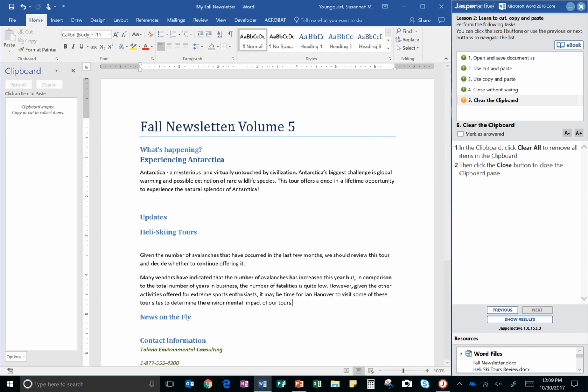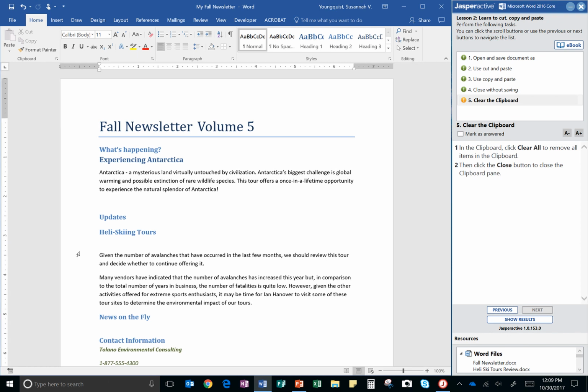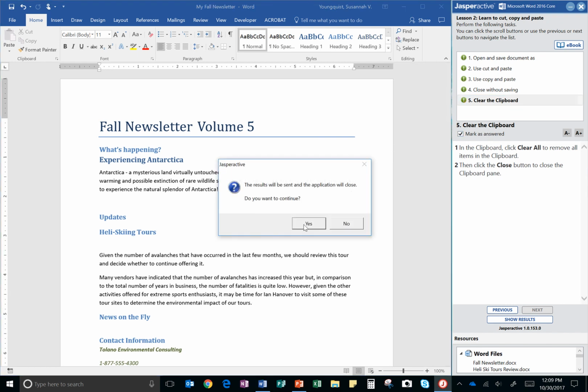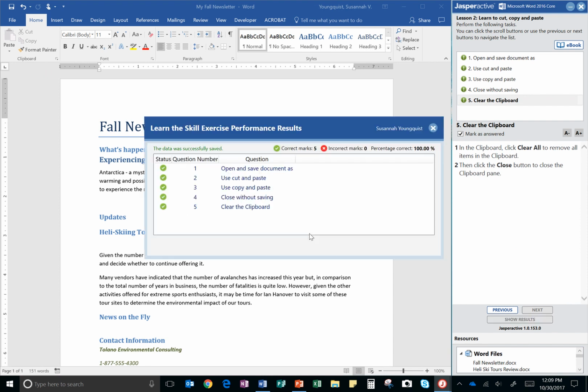Then click the Close button to close the clipboard pane, hitting that X. Right, that was my last step. Mark as Answered and Show Results. Yes. And there it is. And exit out to go back to JasperActive.